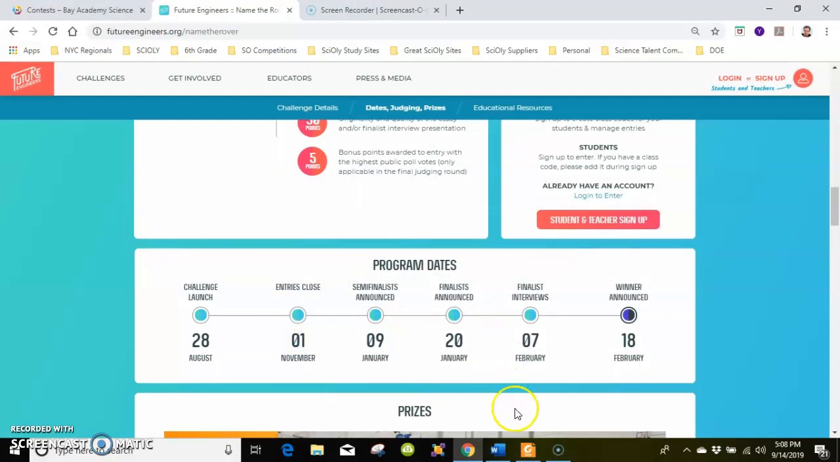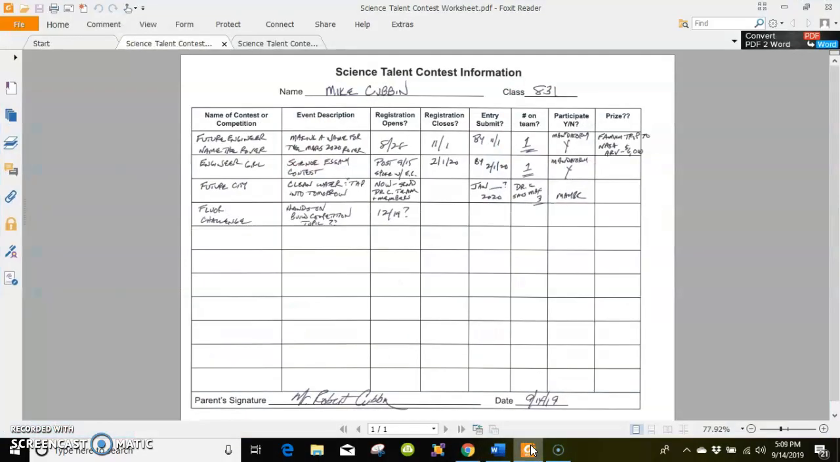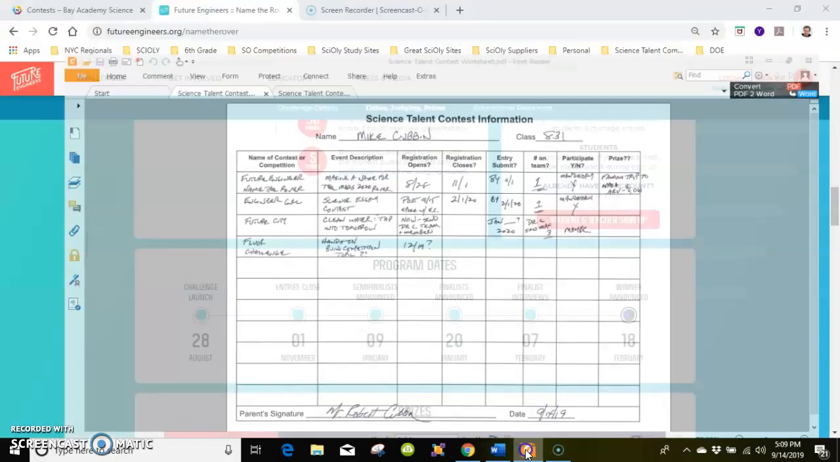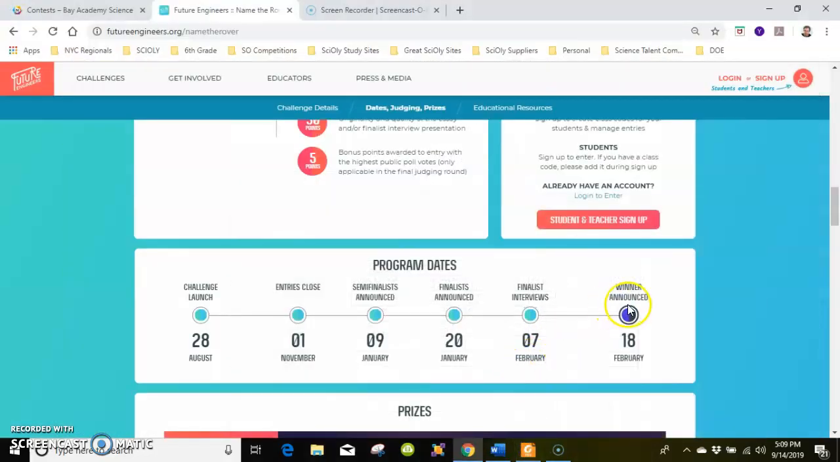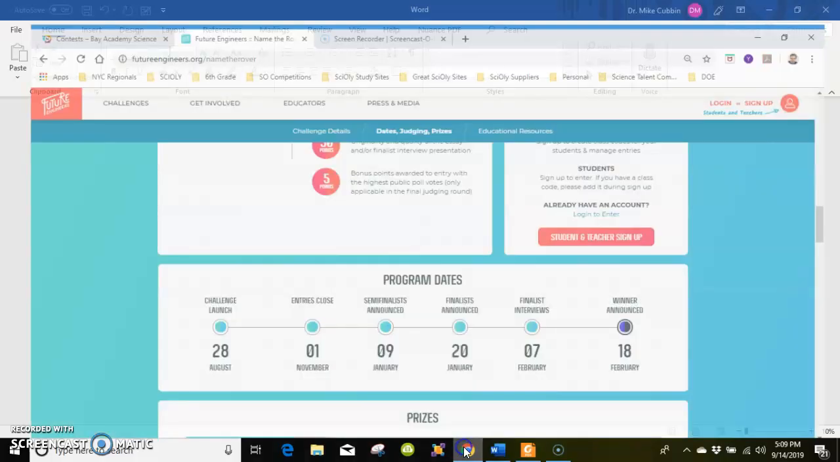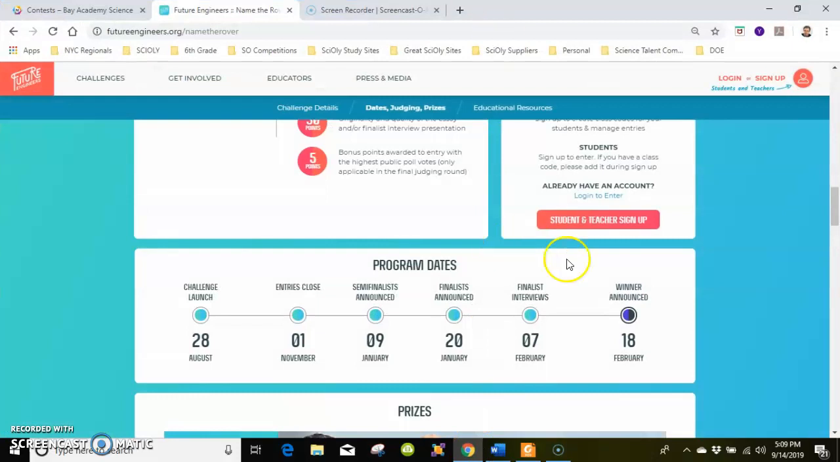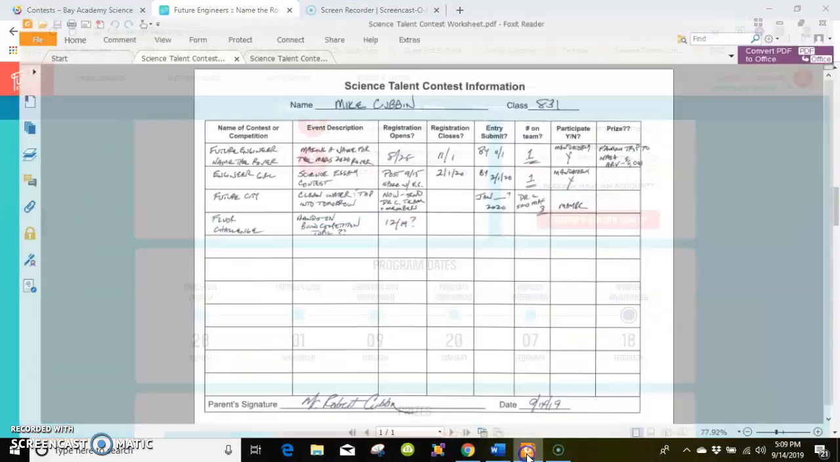And what I did on the sheet, and what I think you should probably do, is any other information that you find, even though it's closed by here, you might want to write on here when they're going to be announcing the winners. So on February 18th, we don't want to go there. On February 18th, you'll see the winners are going to be announced.